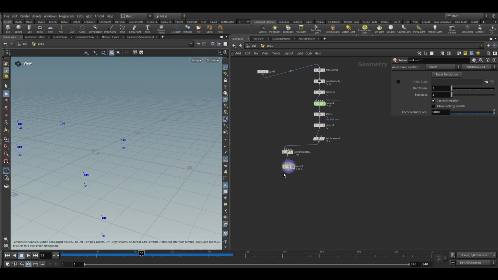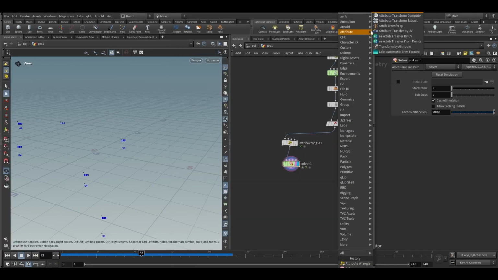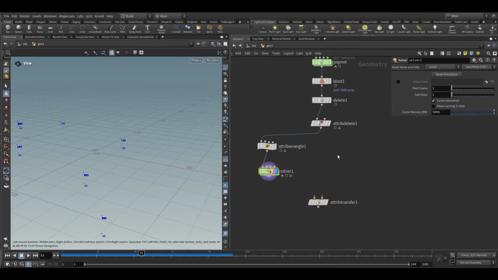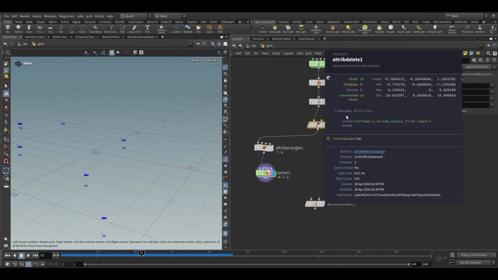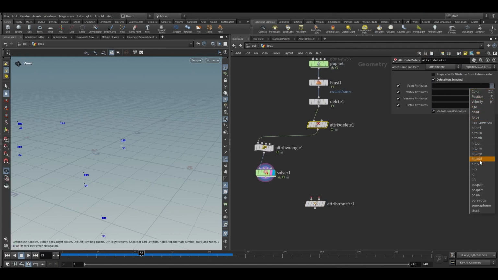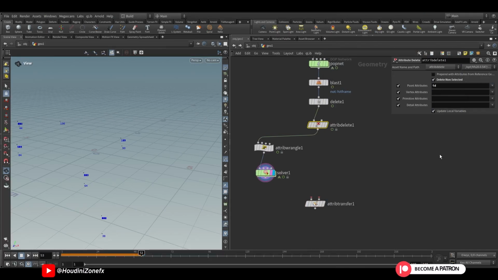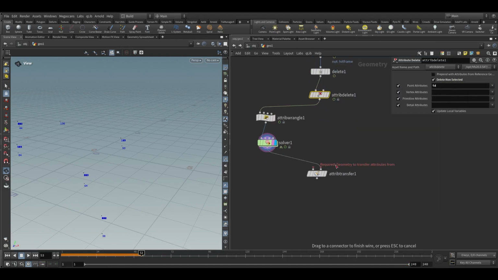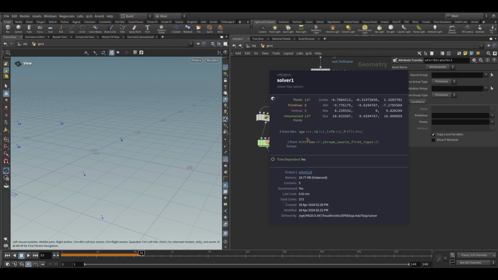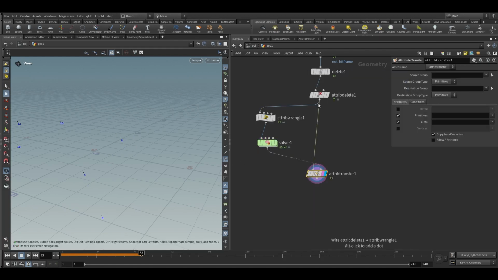To fix this, we can take an attribute transfer. First, make sure that we are not deleting the id attribute. So in the attribute delete, we have to select id so it won't delete it. Transfer age from the solver to our original particle sim. Now here we will choose age and life.